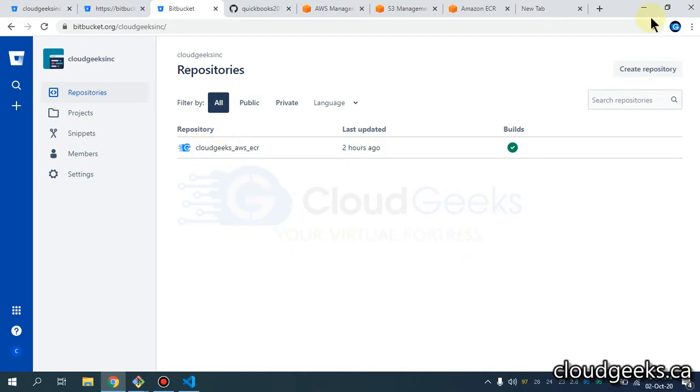So what you have to do is create one repository on your Bitbucket account. Bitbucket gives you about 50 minutes free every month for testing your pipelines. I've already created this repository. This is a public repository.